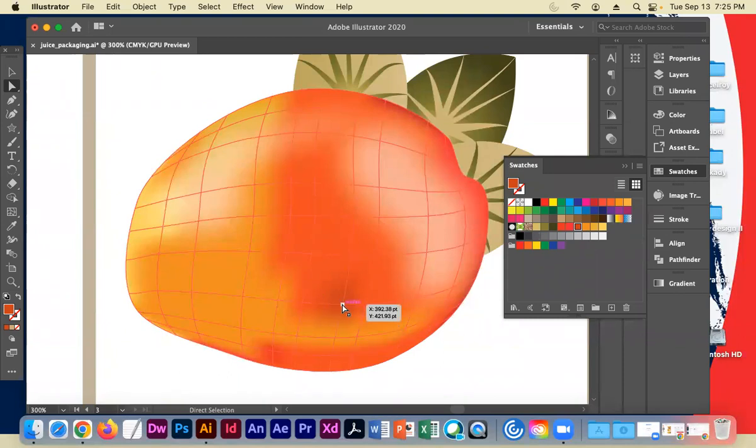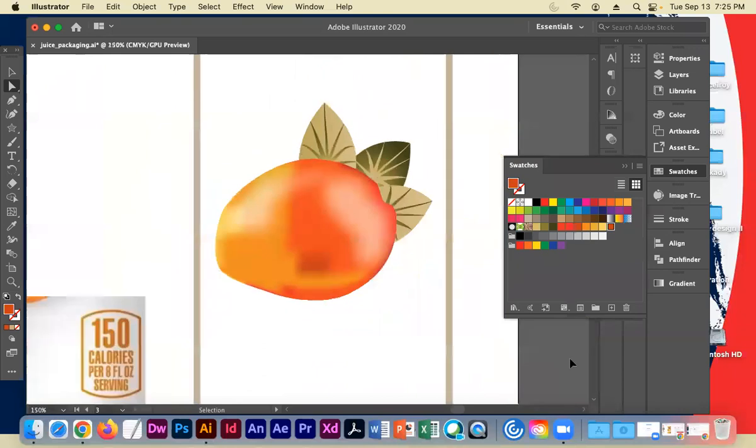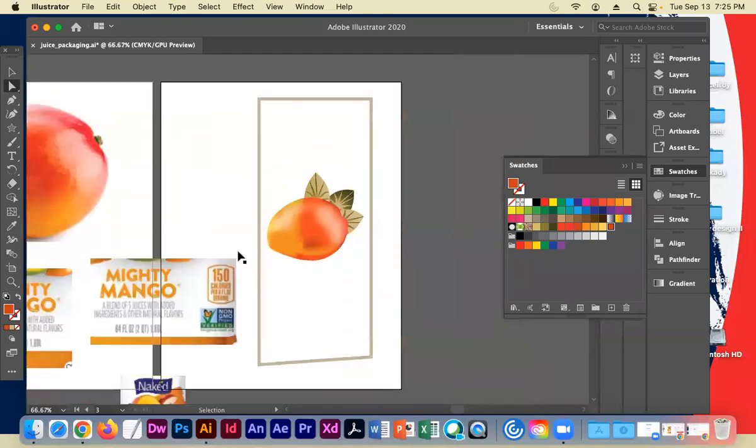So you see how I made that darker right there? If I needed to, I can actually take this and make it a swatch, introduce even some different shades. So you see how that's now becoming a thing? Okay, so now I have that.